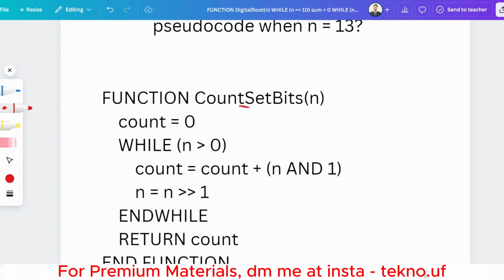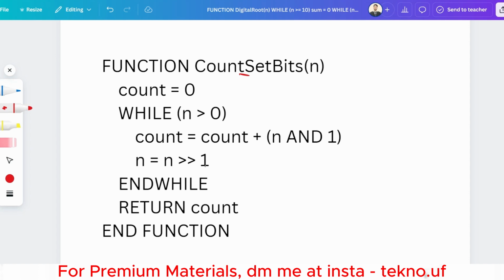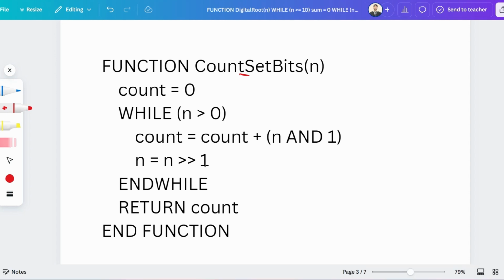Please pause the video and try to give the answer in the comment section if you can. Okay, so I'm just forwarding very fast.